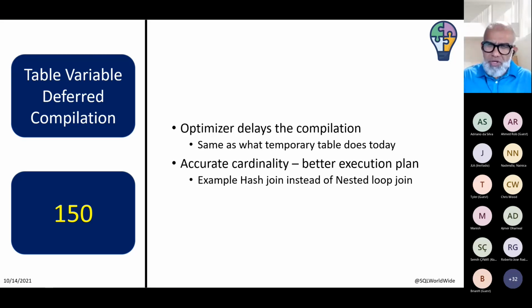Now, if you have a small number of rows, this really doesn't make any difference. You probably are not going to see much improvement, but for bigger numbers, yes, you will see a huge improvement with this. And if the optimizer sees that it's a small number of rows, it will probably not change the remaining branch of the execution plan.